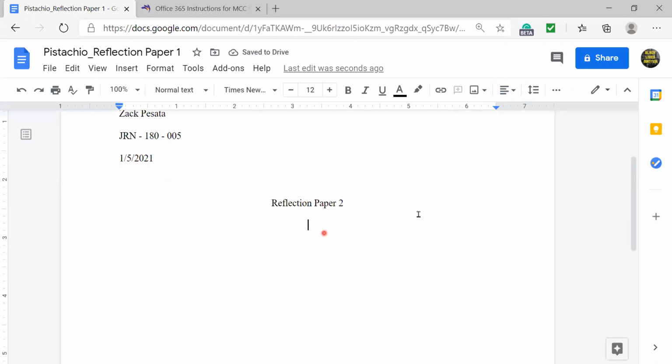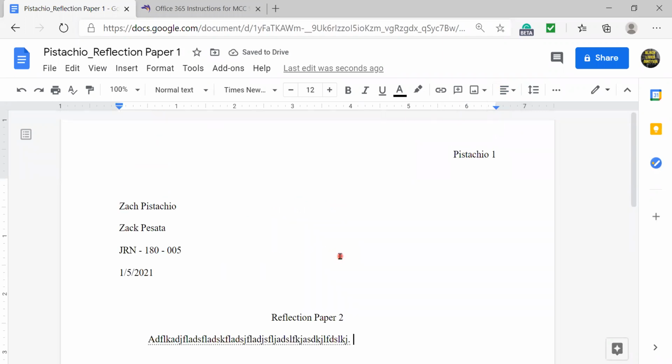Because right now my cursor is still in the center of the page. Left align, tab, type. There we go. So now you have your document. So for the most part, this is pretty much it for film. Our reflection papers, this. For speech, I think almost all of your assignments are this.